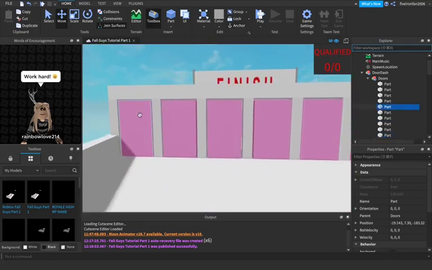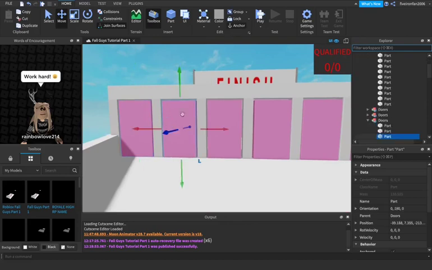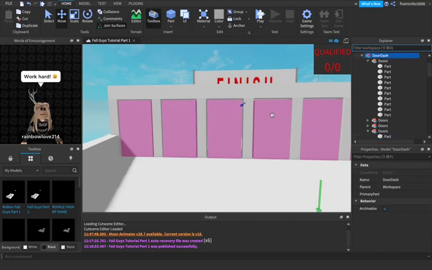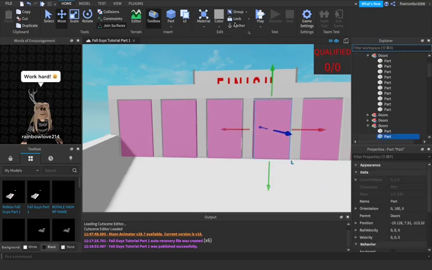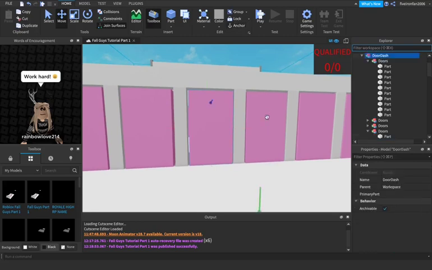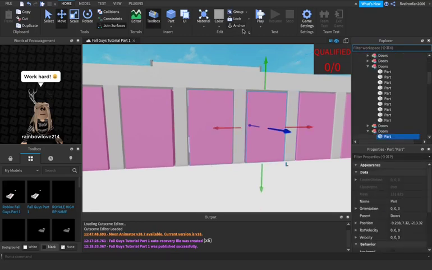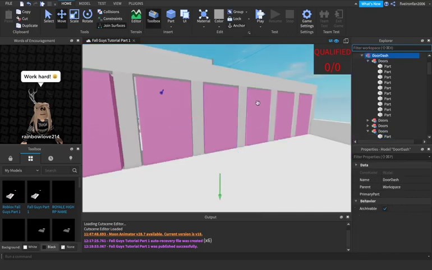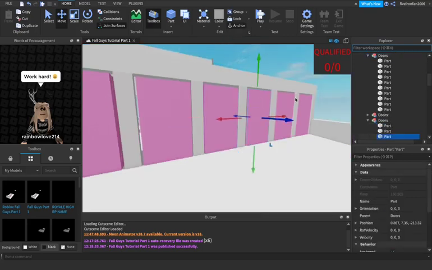So let's check all these out. I only want 1 door to be able to smash through. This is going to be a hard part. I'm going to go ahead and anchor that one, and I'm going to anchor that one as well. And let's just anchor this one just because. Let's anchor that one and that one. So far we have all the doors anchored. I want that one to not be anchored.